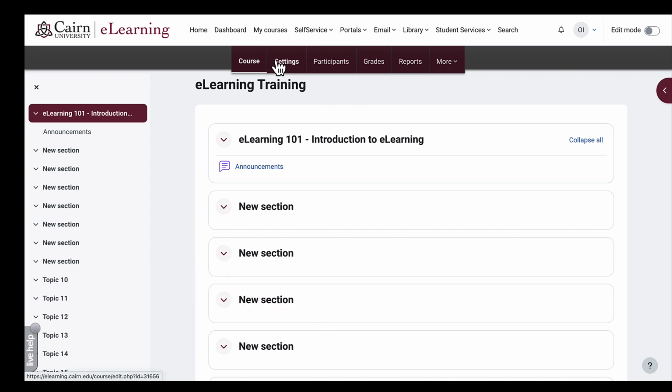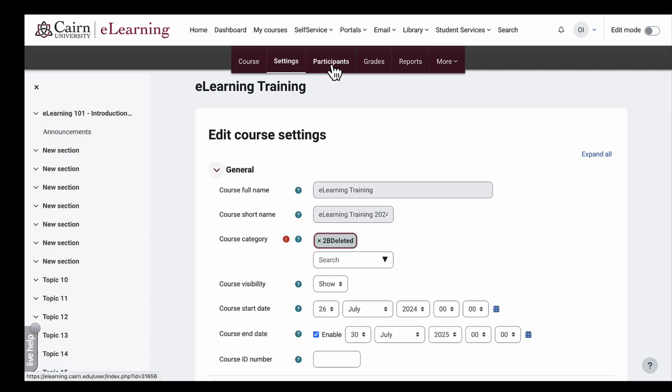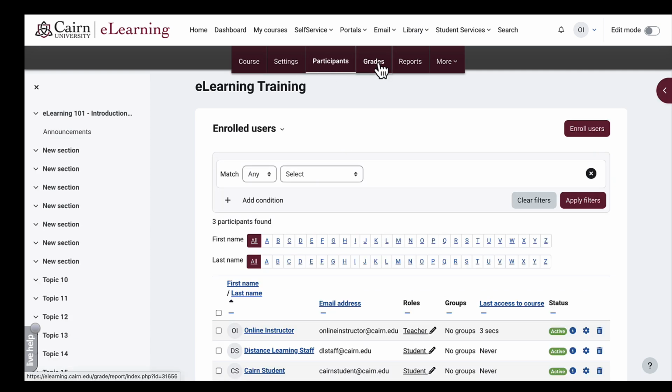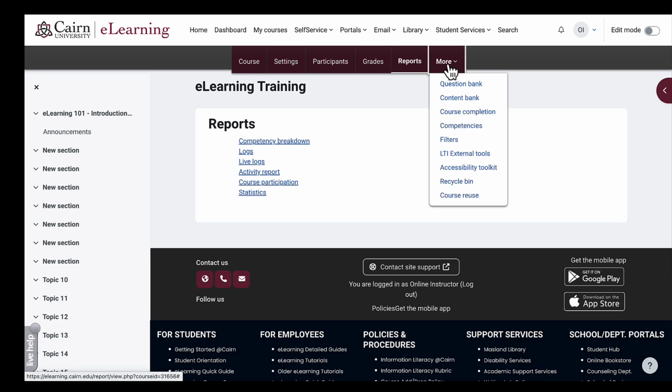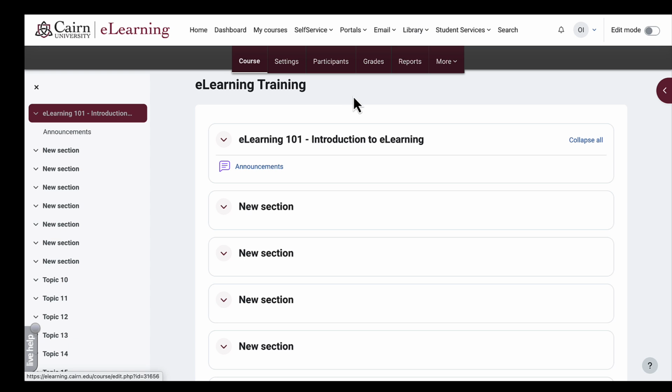These options will change depending on what you're doing in the course. So right now we are at the course level and we can access the course itself, the settings of the course, we can view the participants of the course, grades, reports, and some additional options related to the course. Typically, if we are in another activity, let's say the assignment activity or something else, these options, as I mentioned earlier, they will change appropriately for that type of activity.